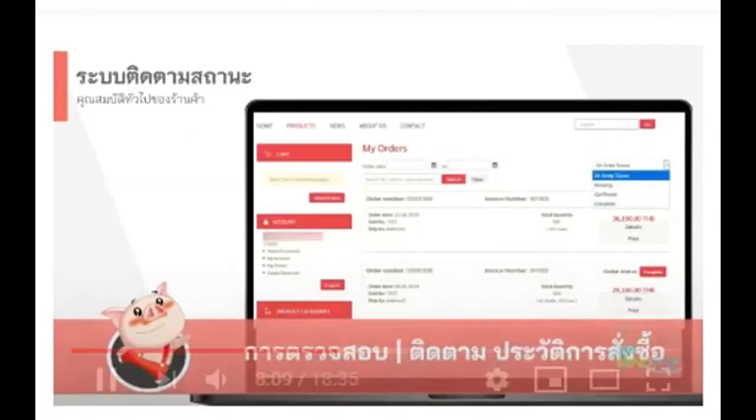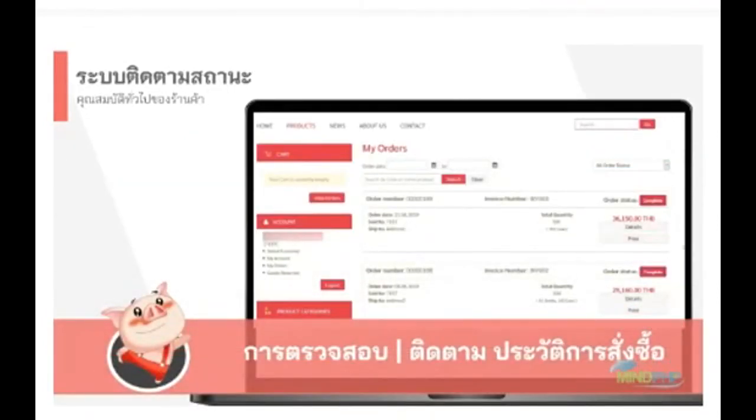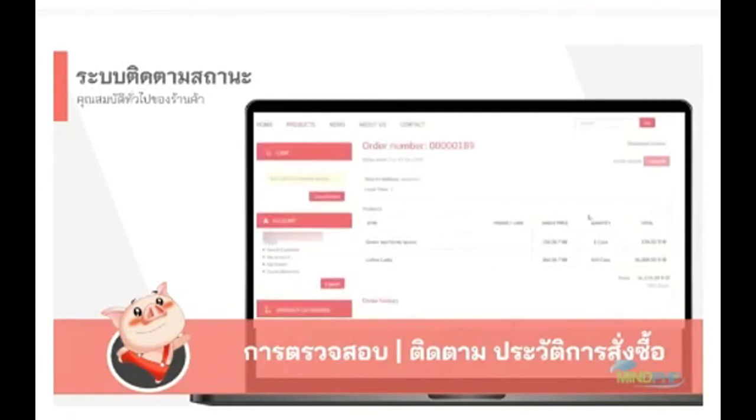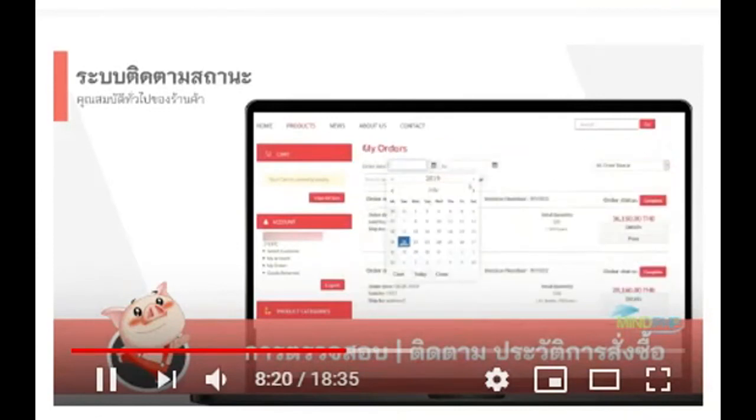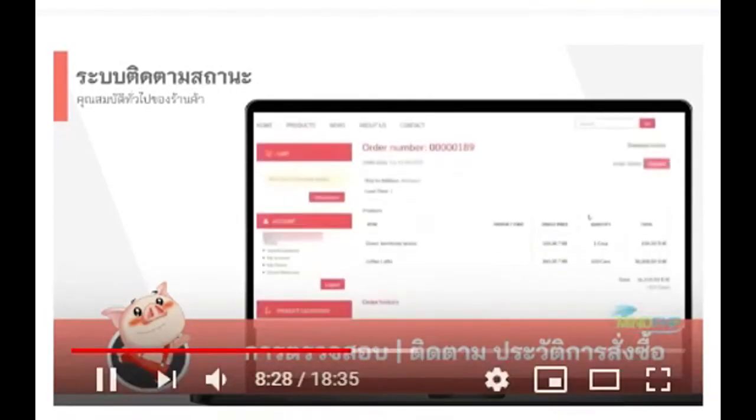Next, the tracking system. After the customer has made a purchase, they can click on My Order. It will show the purchase history. They can track the delivery by choosing the date that they made the purchase and see where the product is now.